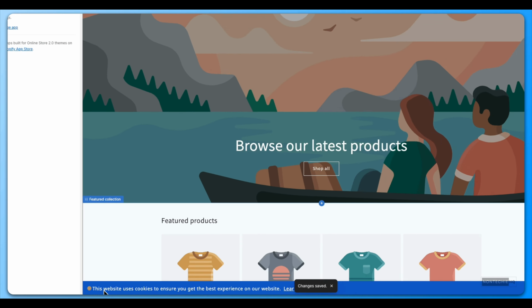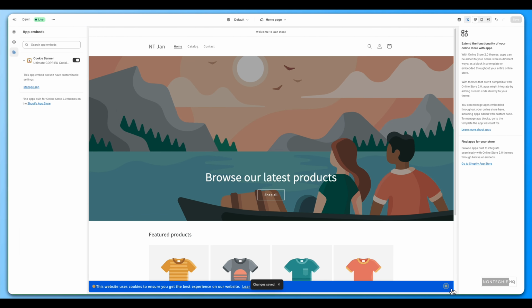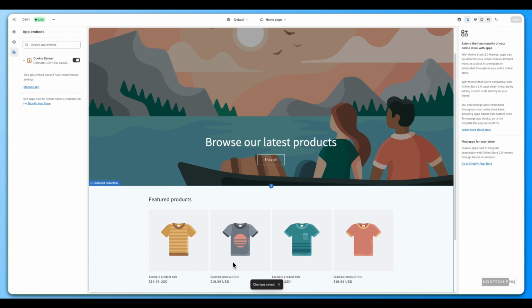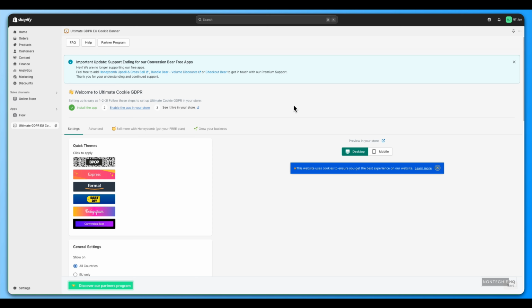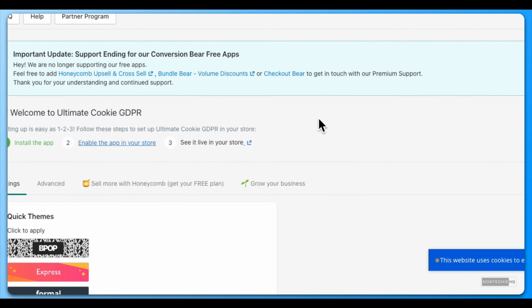You'll see your banner below and you will be able to remove it, just like your customers would be. So now we'll go up and click exit. And our app, we know that it has been enabled. We can see it live.